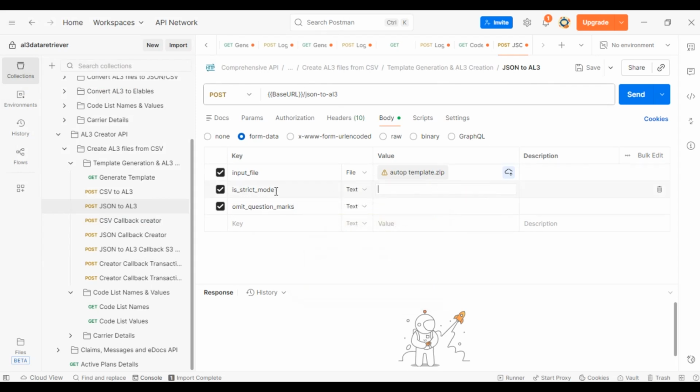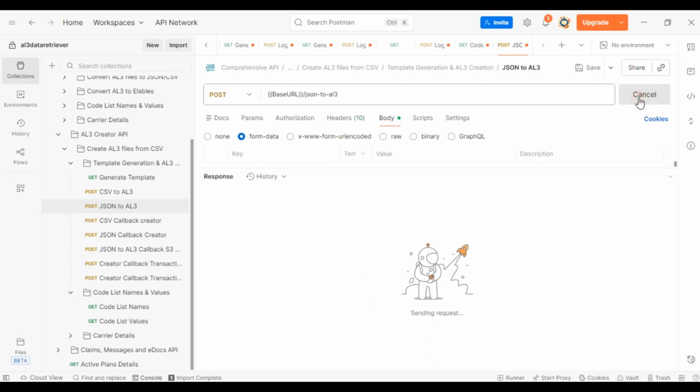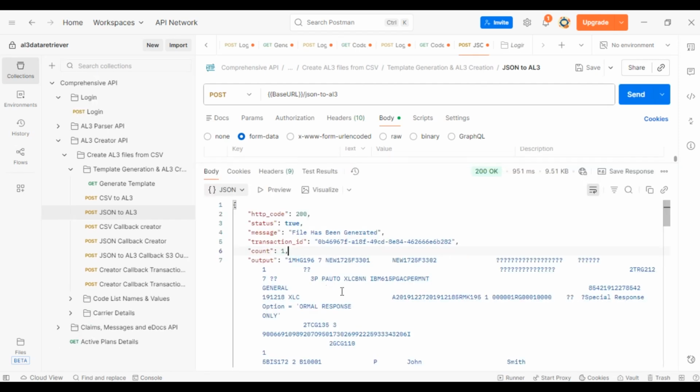The next parameter we have is the is strict mode. So here I am writing low. The next we have is the omit question marks parameter. Here I am selecting false. Now let's hit the send button. The output has been generated.